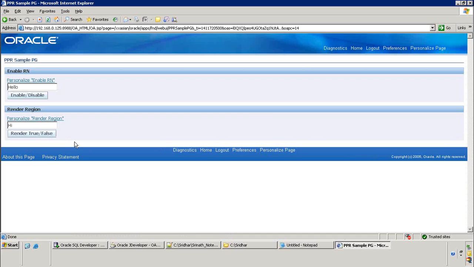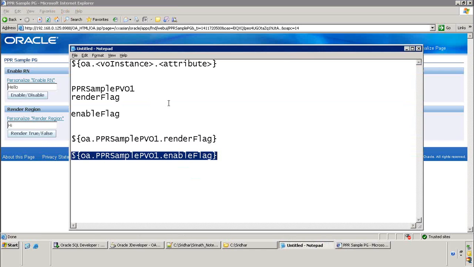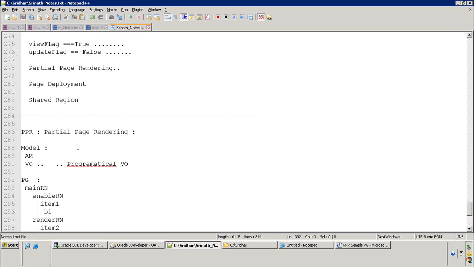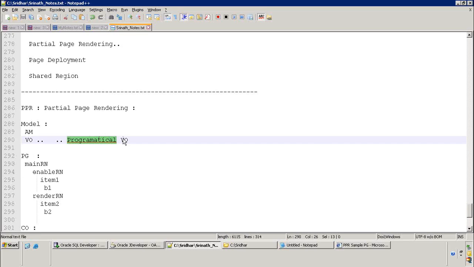So this is called the PPR logic. It's called partial page rendering logic, and this partial page rendering logic can be implemented using the concept called SPEL as well as PPO. Without having PPO and SPEL, we cannot implement this one. So we require PPO, nothing but a programmatic VO, as well as SPEL syntax.